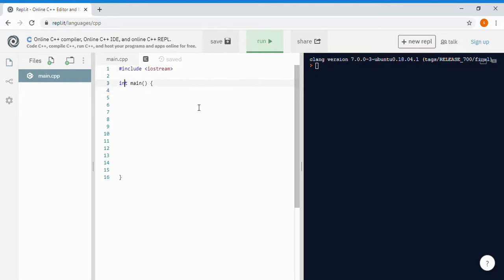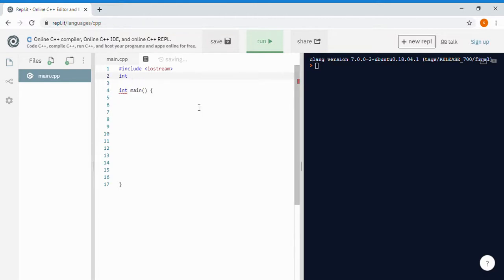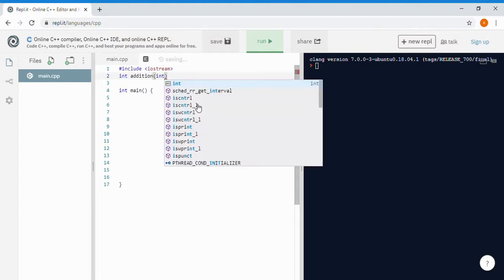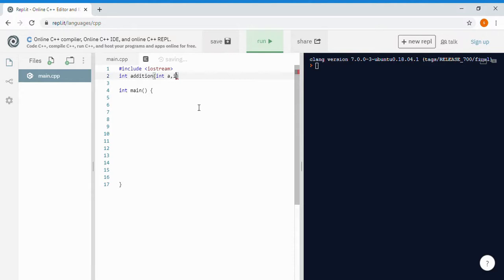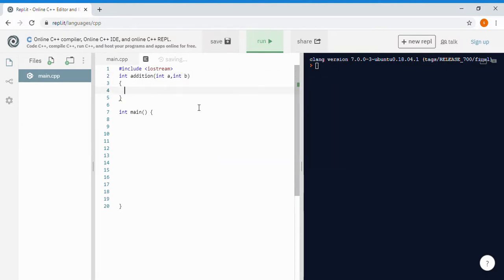For example, let's assume we need to make an integer function for addition, in which we will give two integers, integer a and integer b. The function is usually written on the bottom or on the top of the main function. This is the main function, so you can either write it on the bottom or on the top.